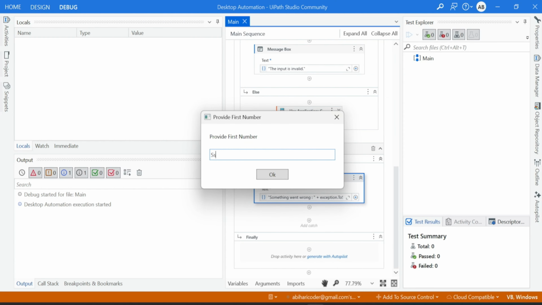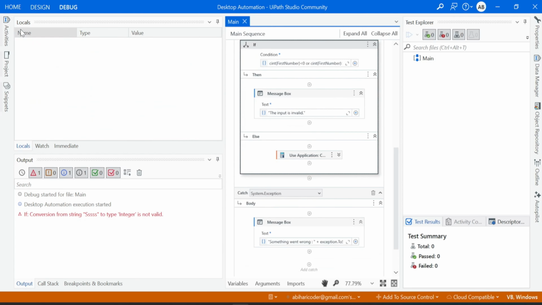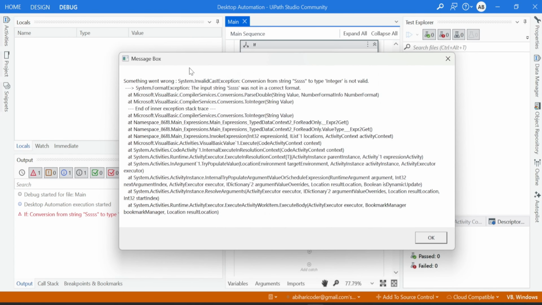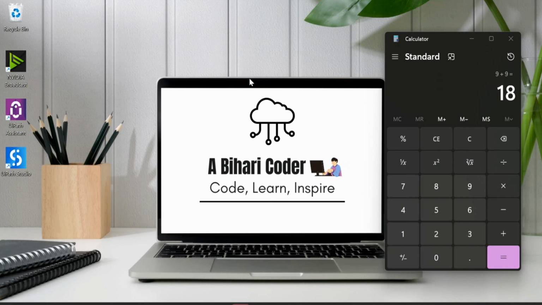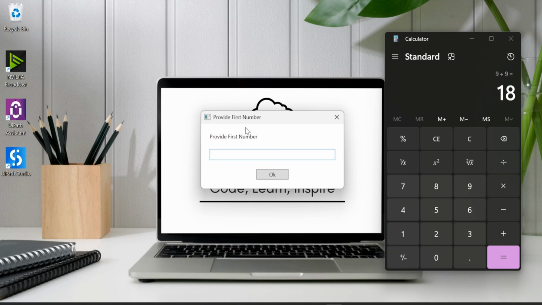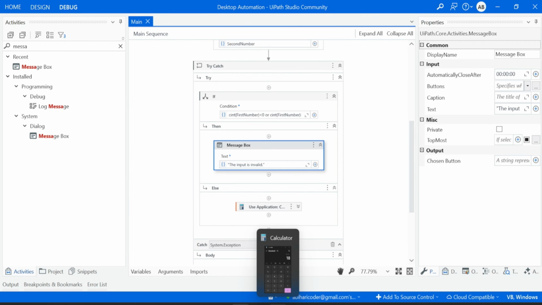So we'll provide the same, just random characters. It terminated here. We will continue from here. And then you can see it is saying that System.InvalidCastException: Conversion from a string to type integer is not valid. And it will terminate here. Now try to run this code. So we'll put again some characters. And now you can see the error message there.